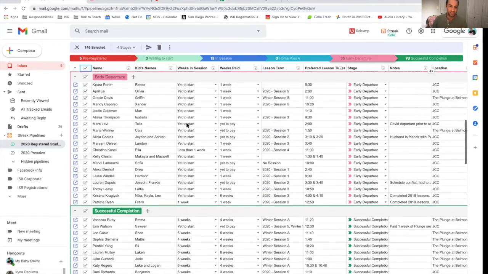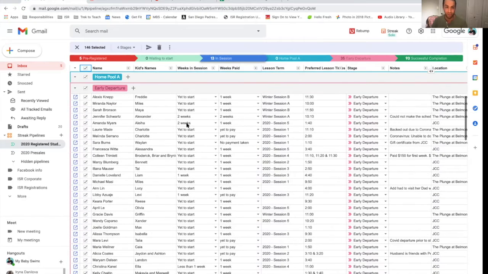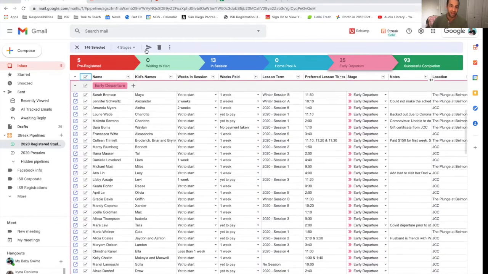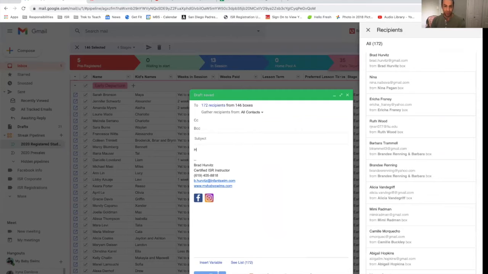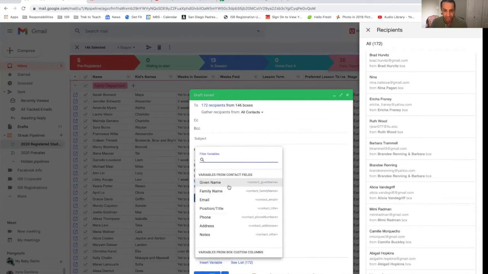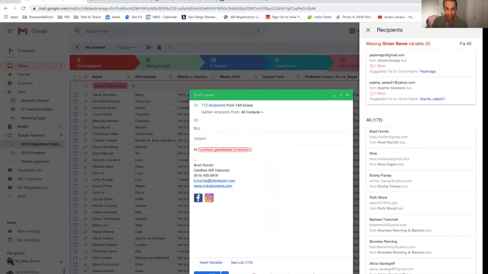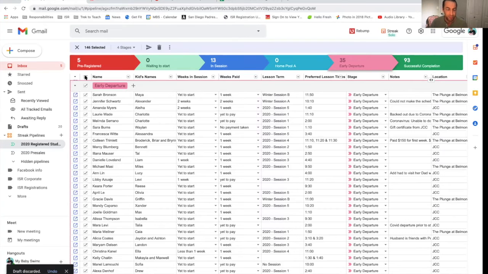Here's 146 boxes, parents and kids that I've worked with, that have been clicked, and I'm going to send them the email I've already drafted: hi, and then insert variable. Because you add all that information, it's all right there. And in fact, I don't even want to toy with emailing 150 people right now.